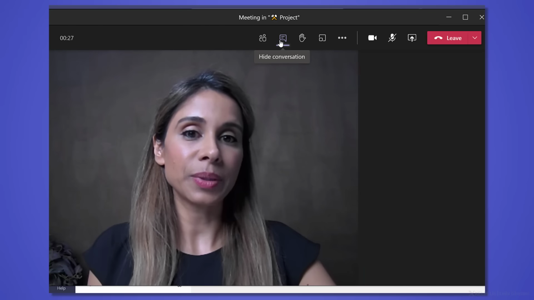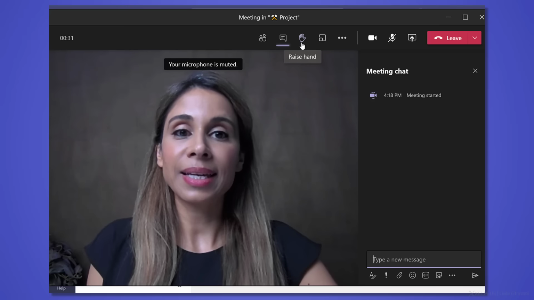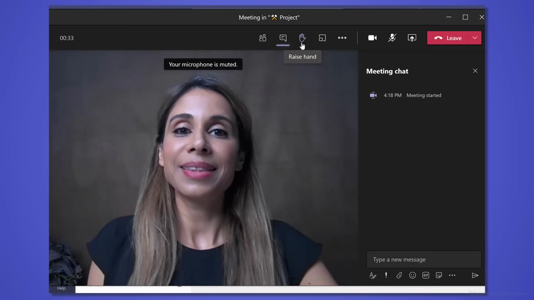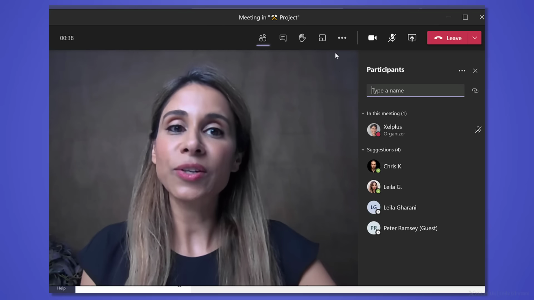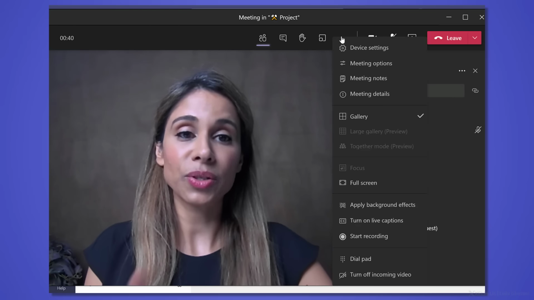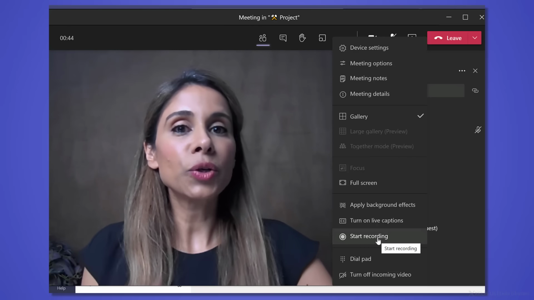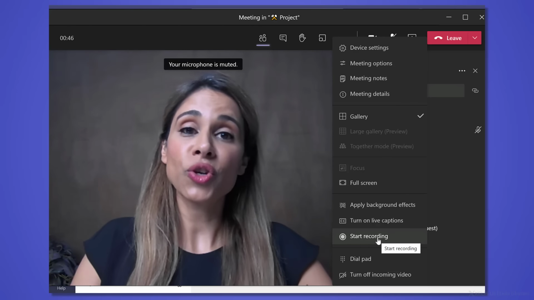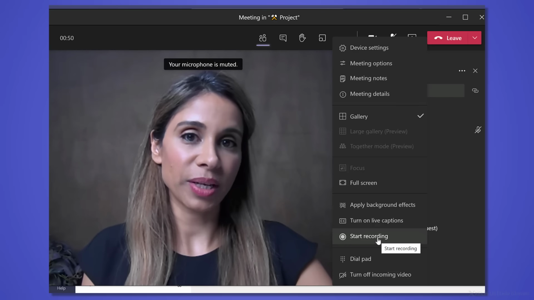You also get the ability to chat with the participants and get their feedback. They can raise their hand. You can also see the participant list from here, and you can also record your meetings. So click on More options and start recording the meeting. Now, recorded meetings are going to get shown in the posts, and they're going to be available from Microsoft Stream.